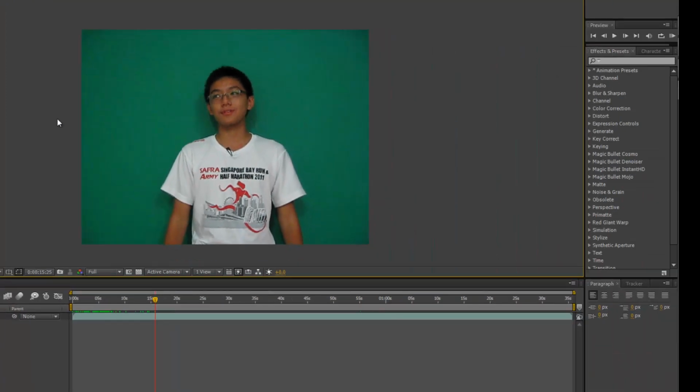Now this may seem really simple to you, but honestly, in order to get a really good key, it's not really easy because, for instance, if your camera is quite bad, then you would get a lot of grain and noise on the main character, which would look horrible in a video. So I'll be teaching you guys how to get a good key.